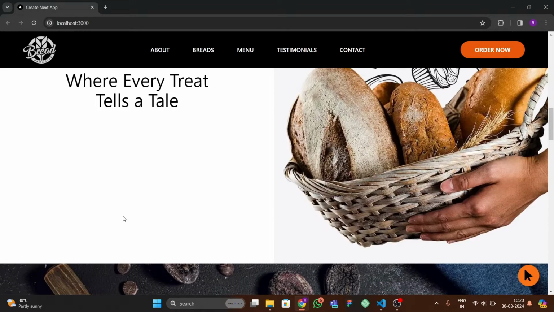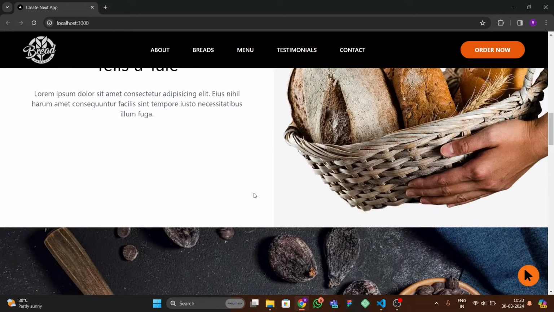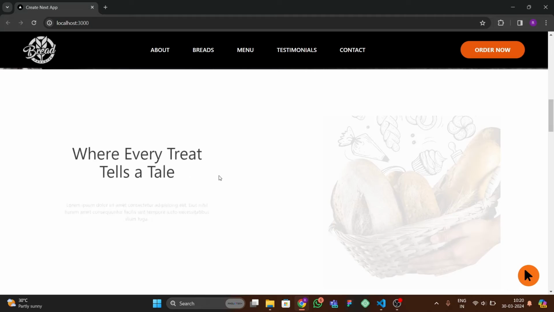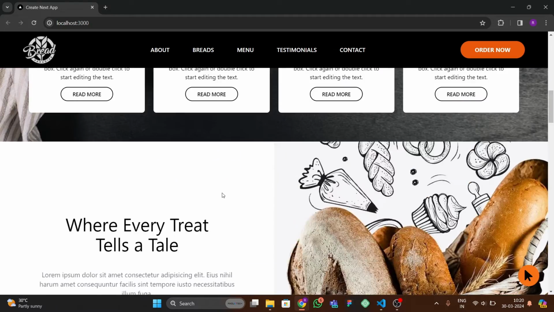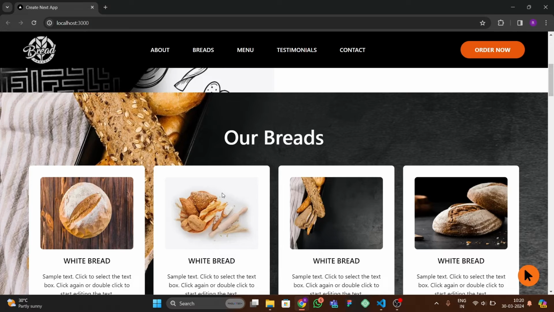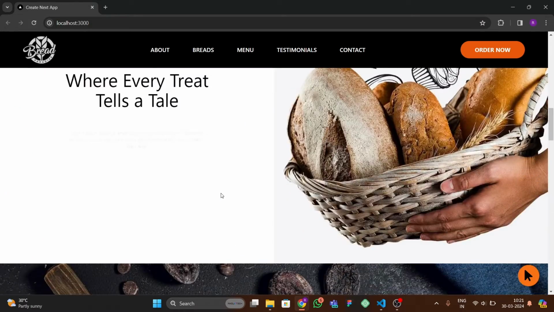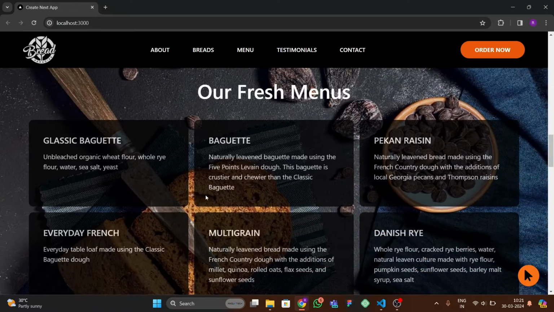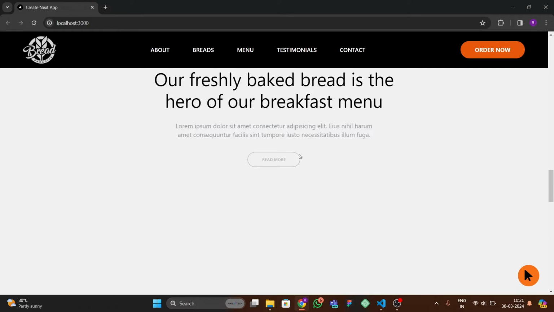Let's get back to this section, and here we have this again beautiful section, and we have this type of animation in the read more button like this. And when you scroll up and down, you can see that the animation will come and go according to your scrolling. Okay, so let's move to the next section. Here we have our fresh menu section, and also let's get to the next section. Here we have this type of section.